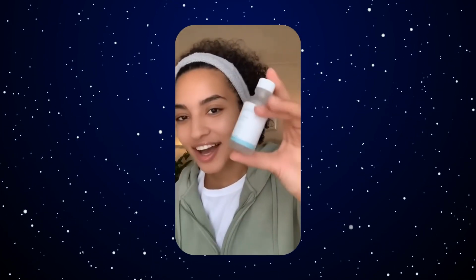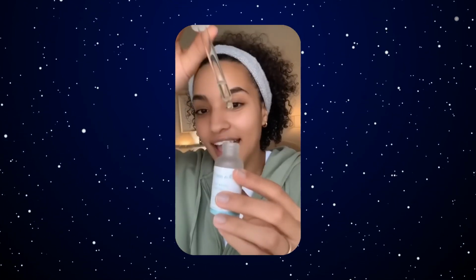Okay besties, this is the Hydro Glow Serum I keep raving about. I've been using it every morning for the past month and my skin is living its best life.